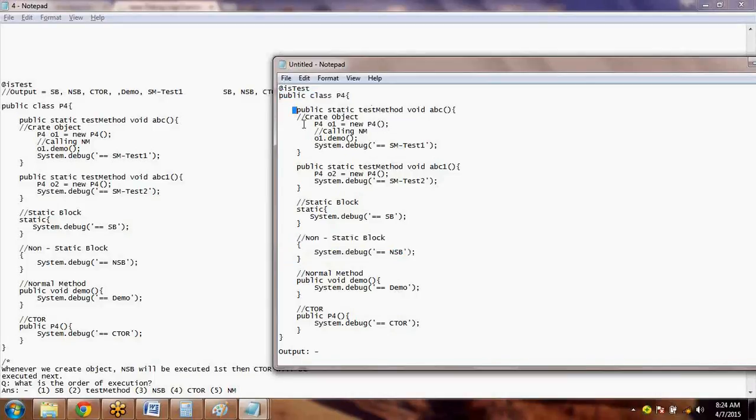It will check, is there any static test method? Yes. If yes, before this execution starts, it will go and execute the static block. So therefore, whatever there is in the static block, that will be displayed. That's it. Now coming to the static test method, what I am doing inside it? I am creating an object.